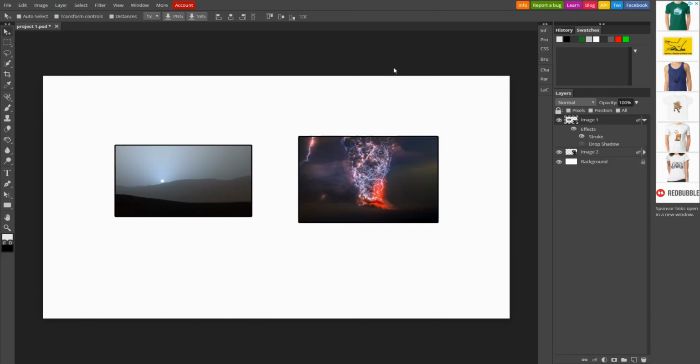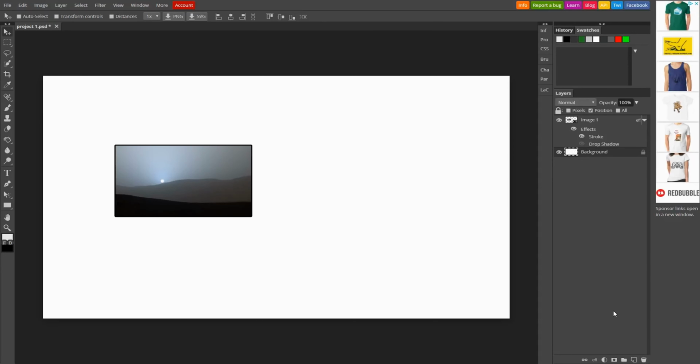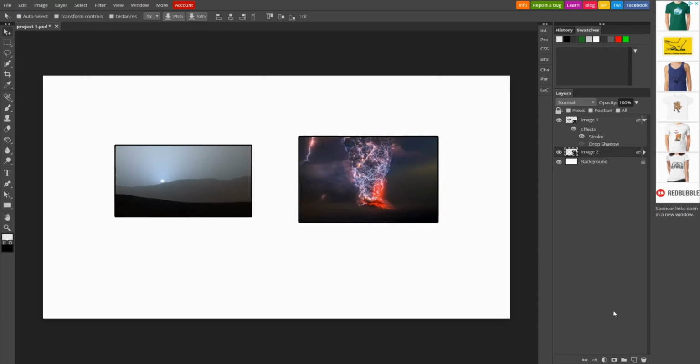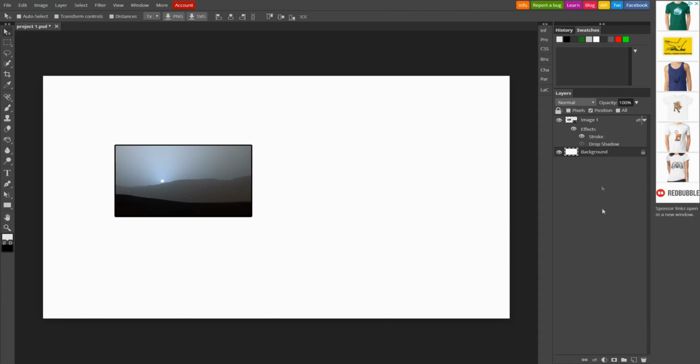You can delete a layer by selecting the layer and clicking on the trash can icon at the bottom of the Layers panel, or by just pressing the Delete key. You can undo what you just did by pressing Ctrl-Alt-Z, or redo it with Ctrl-Shift-Z. Now that we only have one image, I'm going to resize it and make it a little bigger.